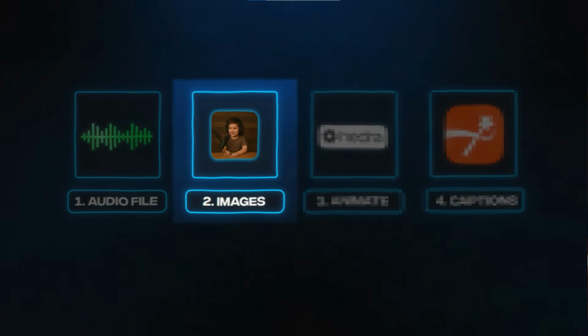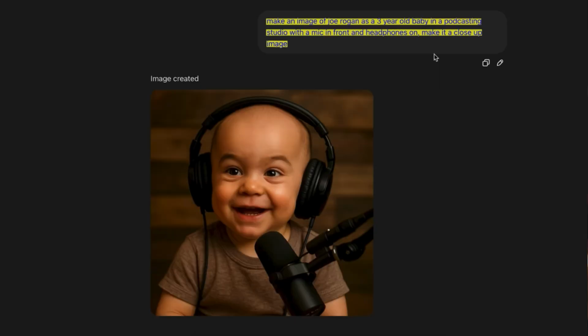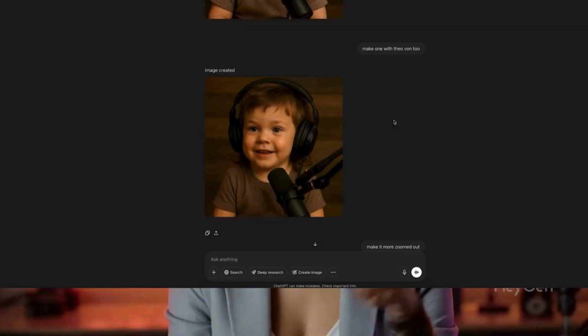Now, once you have your audio file, the next thing you want to have is the actual images of the babies that we will be able to animate afterwards. To do this, I just basically asked ChatGPT to make an image of Joe Rogan as a 3-year-old baby in a podcasting studio with a mic in front of him, headphones on, and make it a close-up image. Then I asked it to do one of Theo Von as well. Obviously, they are quite famous, so AI was able to do a pretty good job in my opinion.